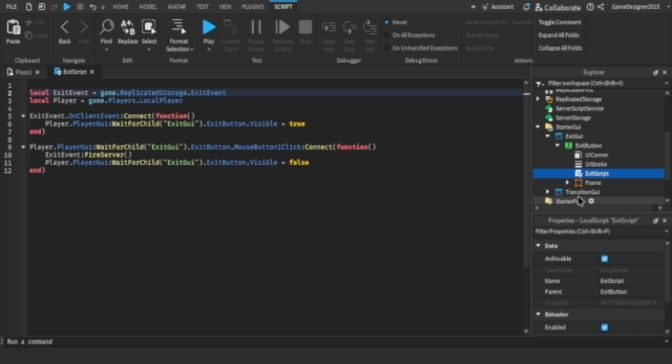Local exit event equals game.replicated storage.exit event. Local player equals game.players.local player. Exit event.on client event, colon connect function. Player.player GUI, colon wait for child. Exit GUI exit button.visible equals true.